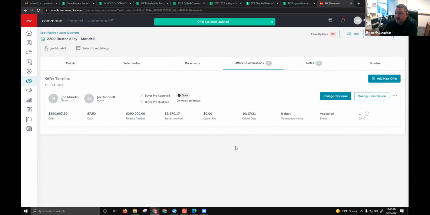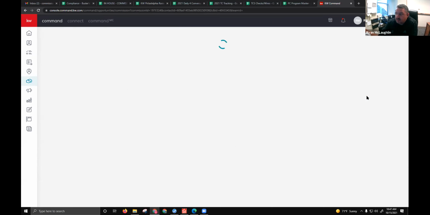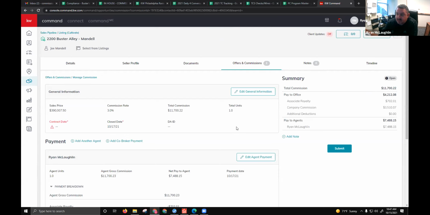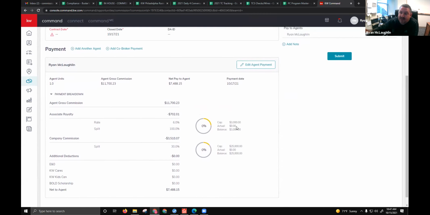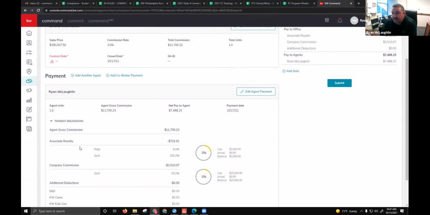Once that offer is submitted, you can then manage your commission. When you go into manage your commission, it automatically does it for you with everything that you had set up originally when you created the opportunity. You put in the number of units, you put in the percentage of the commission, you've done all that. If you're the only one on the deal, this will autofill and you can hit submit.